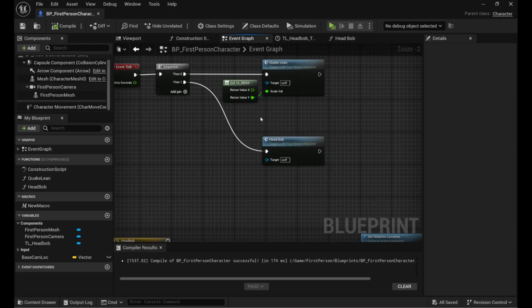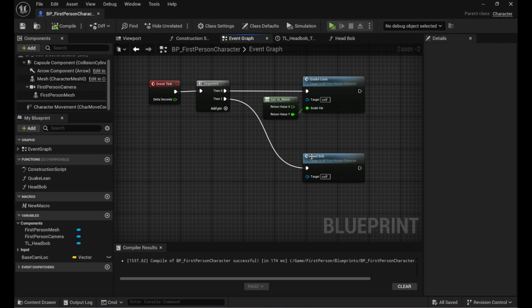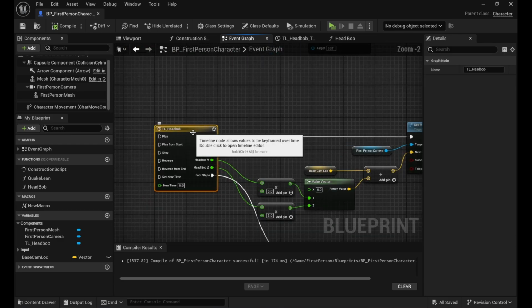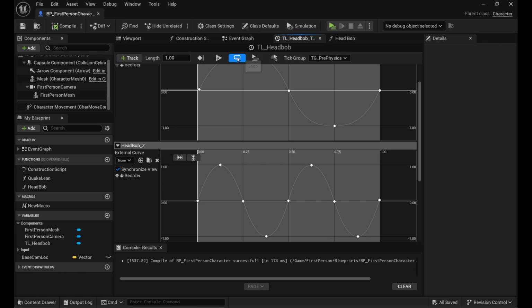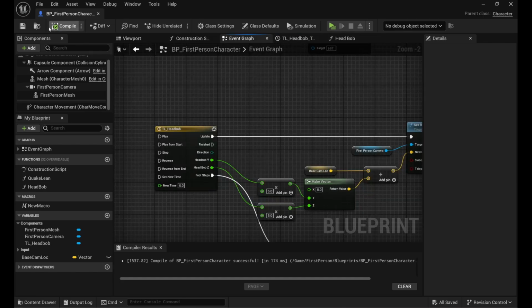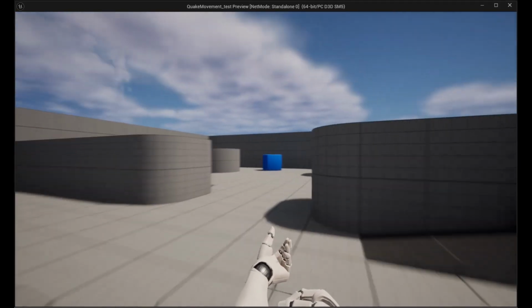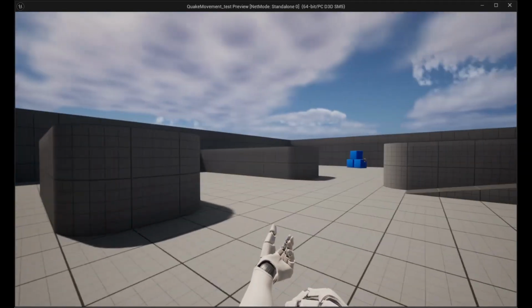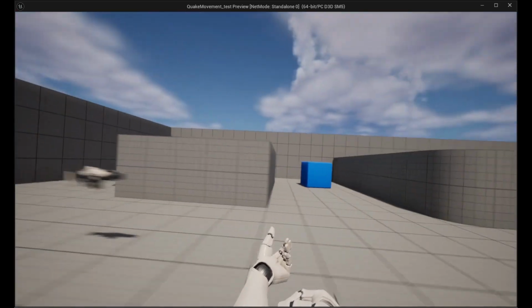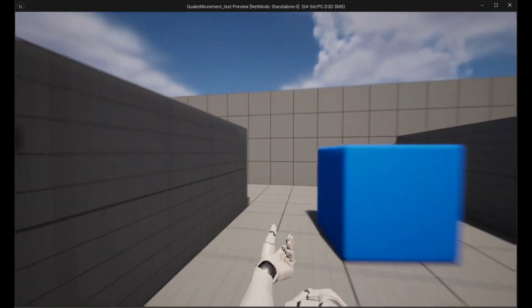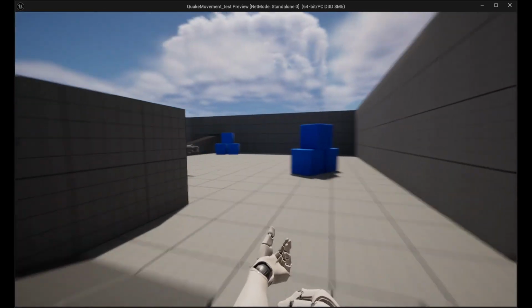So we can just come out of there, make sure that your HeadBob is connected to event tick, and make sure that TL HeadBob, the timeline we made, is looping. And if we compile and save, come out and hit play, now you can see our HeadBob is working. It's working really good. And as you can also tell, the footsteps are also playing as well.